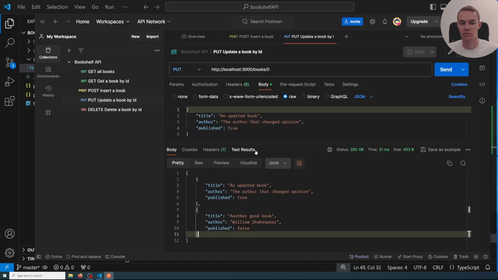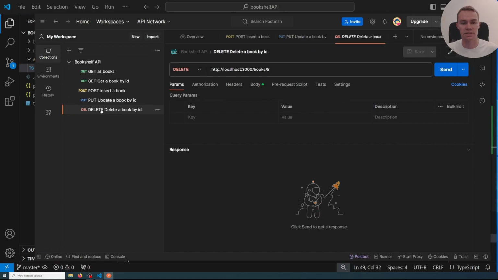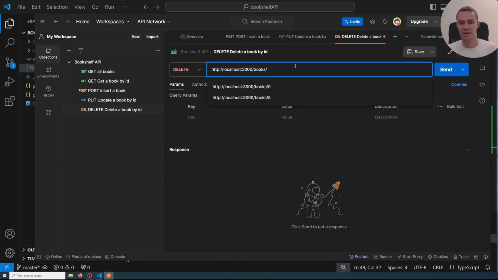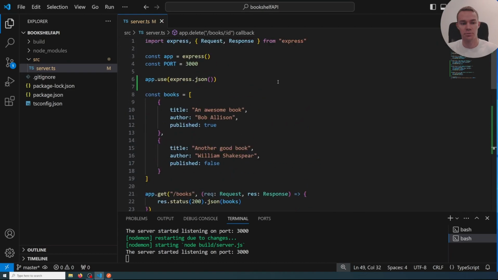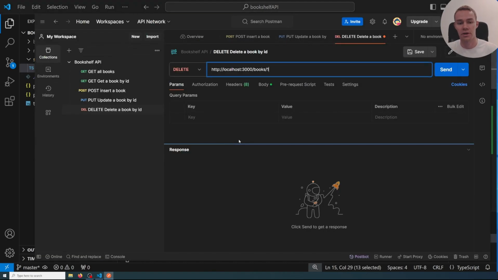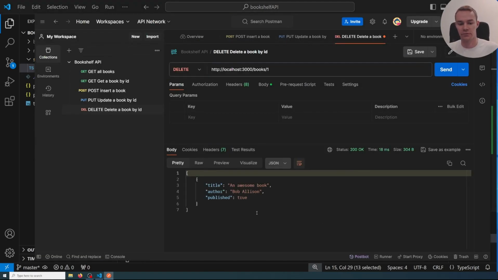And if we jump over to Postman, remember the server just restarted, so our books are back to the default. And let's try to open up this delete request. It is again just a delete, and I have the endpoint here, and I will specify that I would like to delete ID 1, index 1 in the books array, and this corresponds to this book, which is called Another Good Book. And let's see if, when we delete it, we get it back. We do not get this book, so it was successfully deleted from the array.